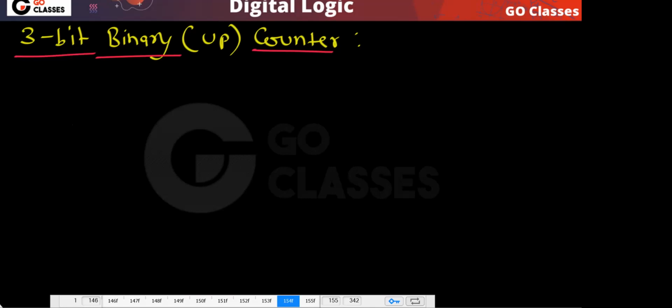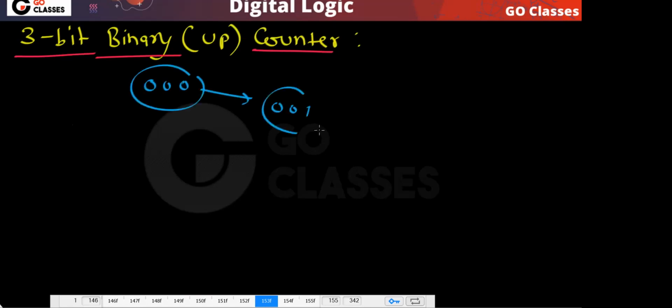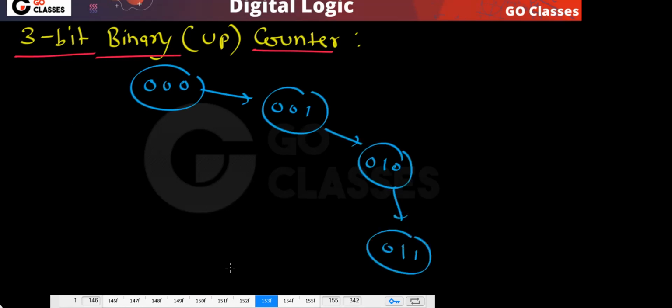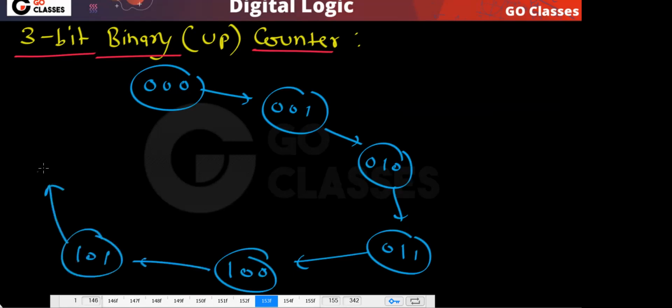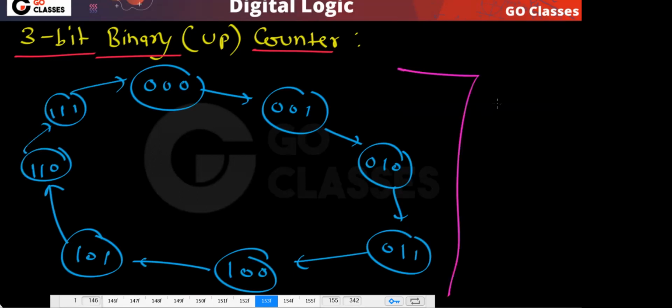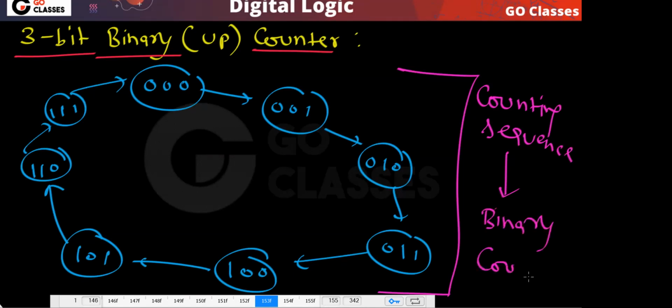The definition you already know. The binary up counter will go like this: 000, then 001, then 010, and then 011, then 100, then 101, then 110, 111, and then 1000. This counting sequence is called the binary up counter, or simply the binary counter.